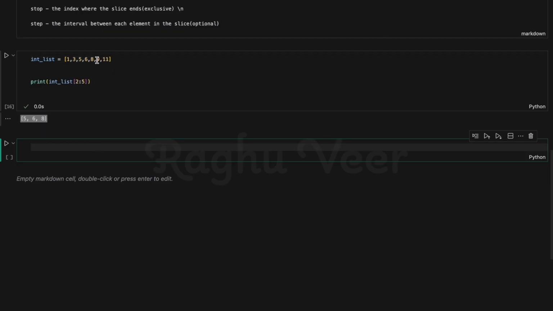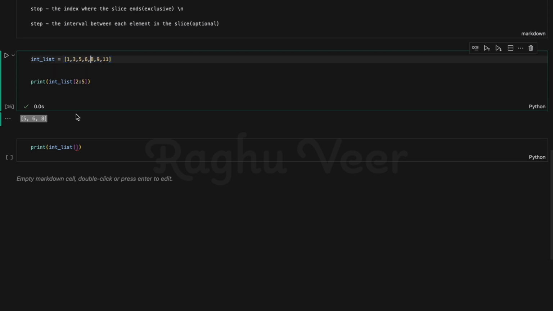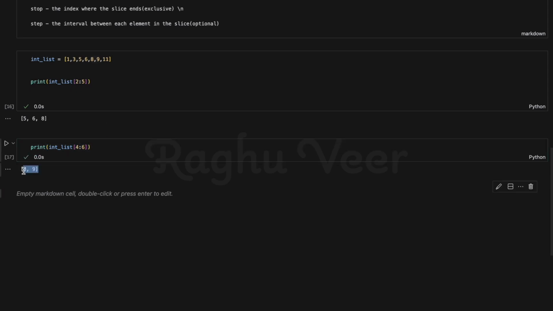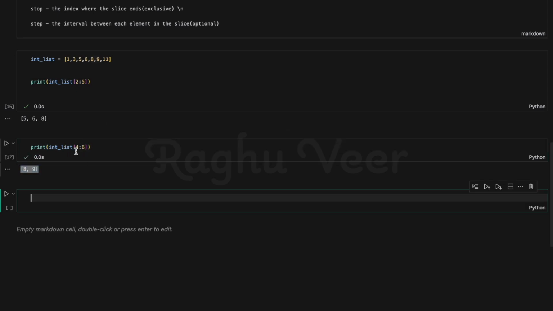Let's say I want to access 8 and 9. How would I access them? So print int list, and what is the index of 8? It's 4, right? 4 colon, and how many items should I access? 2, right? So 6, because 6 minus 4 is 2. So this slicing contains 2 elements, which is what we want. So we got the output as 8 and 9. It starts at index 4 and stops at index 6, but the index 6 is exclusive.